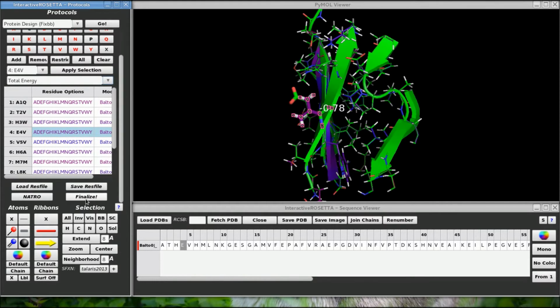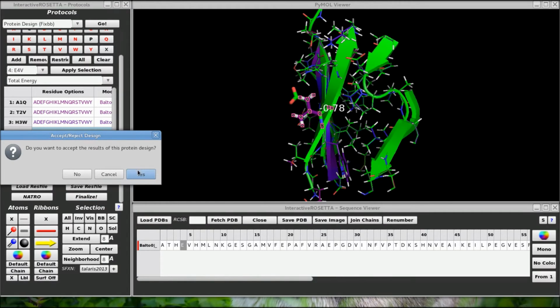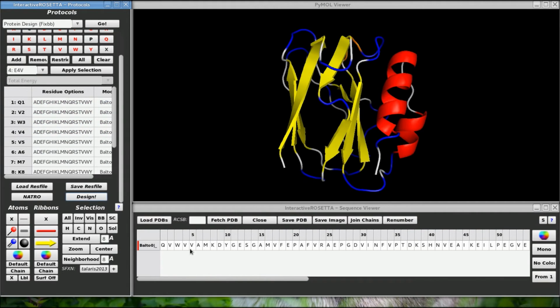We are not done yet though. Lastly, I have to click this Finalize button to either accept or reject the changes made by Rosetta. If and only if I accept the model will the structure be updated. As you can see, the sequence was updated after I accepted the design.